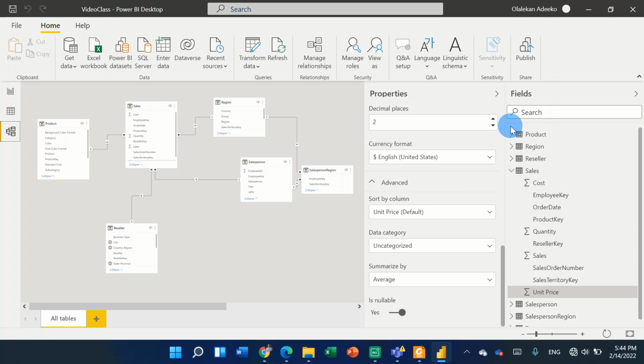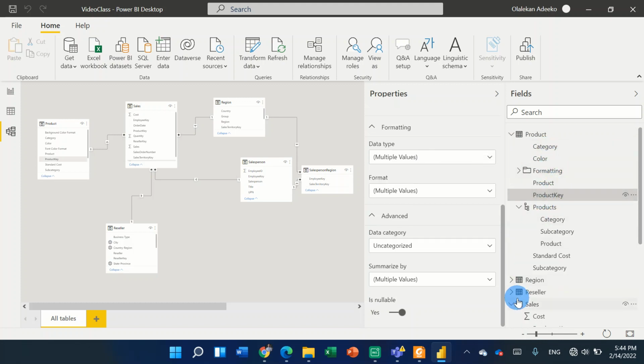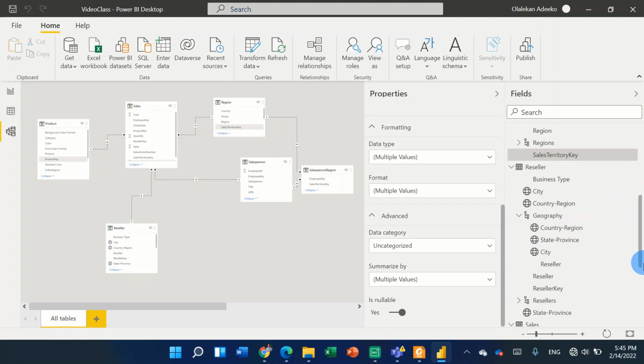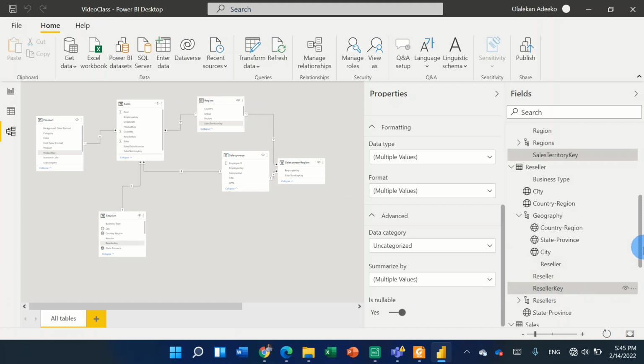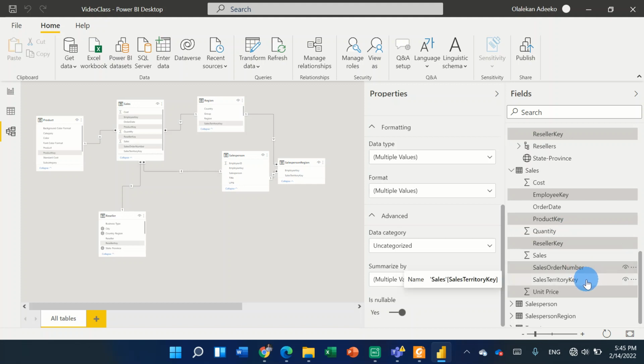I can hold down my control key and start. I want product key in products. Where's my product key in products? Then I also want in region, sales territory. Maybe I don't want to work with all those things. I want to hide them. Sales territory. I'll go to reseller. I want to click on reseller key. I'll go to sales. Under sales, I want employee key, product key, reseller key, sales order number, sales territory key.